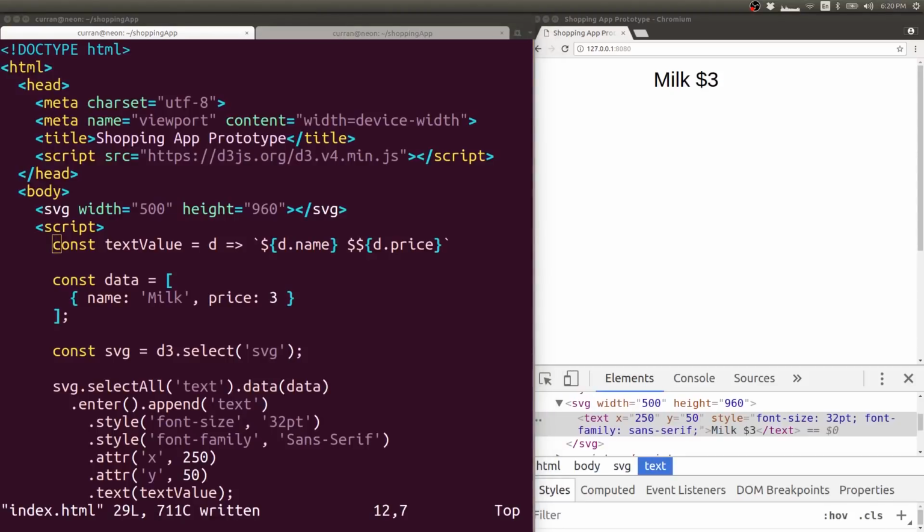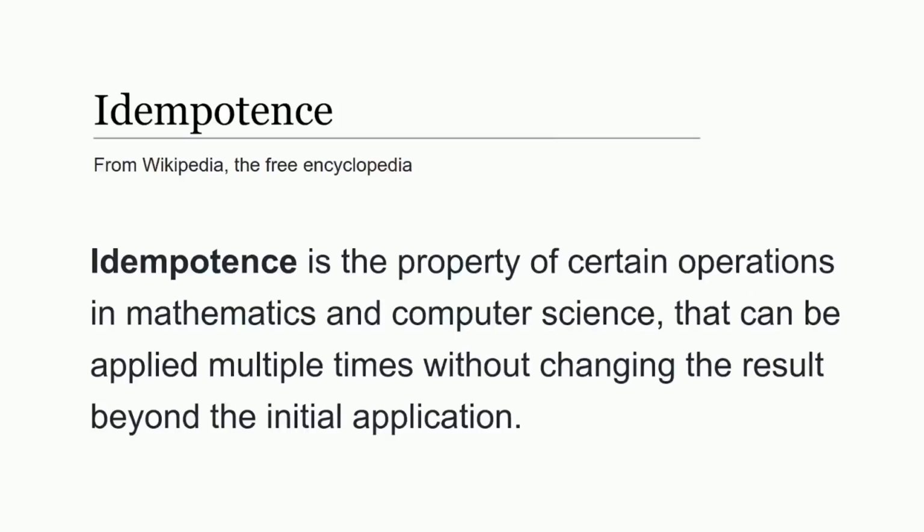Let's make a function called render that we can invoke over and over again with different data over time. We'd like our render function to be idempotent, and that means the following. Idempotence is the property of certain operations in mathematics and computer science that can be applied multiple times without changing the result beyond the initial application. In the context of the general update pattern, this means that the DOM elements that you have after invoking this render function will be purely a function of the input to the render function, and it won't depend on the state of the DOM previously.